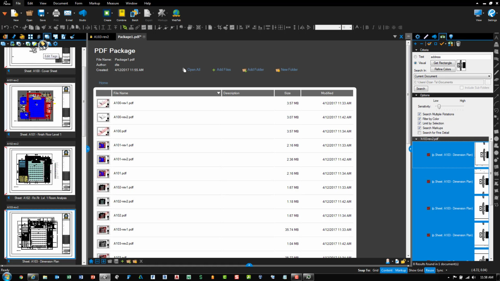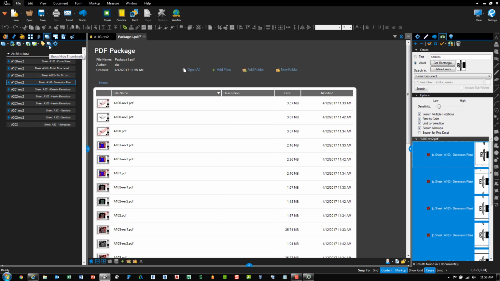Lastly, again, like I said, you have the edit tags button to get into that, and you have show or hide thumbnails, which basically collapses the display. It makes it a little easier for you to see. And if I click just the one blue, for example, then it will just show me the data or not show me the data.